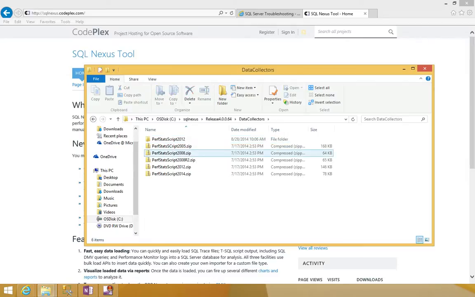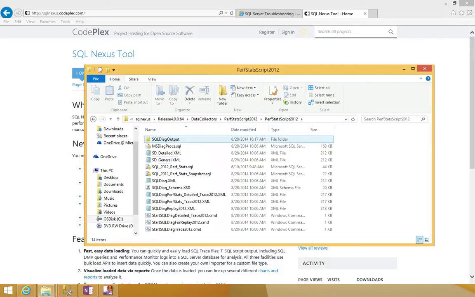If we go into this folder, we've got scripts pre-configured for SQL 2005 up through SQL 2014. I'm going to be capturing a little data off of the SQL 2012 instance, so I've already extracted this out. If we go in here, what we will be looking at is basically a slimmed down version of PSSDiag. We have a couple of the perfstats scripts. We have these XML files here. The SQL Diag XML files are all configuration files for the SQL Diag utility. These command files down here are basically batch files, and they actually start the data capture.